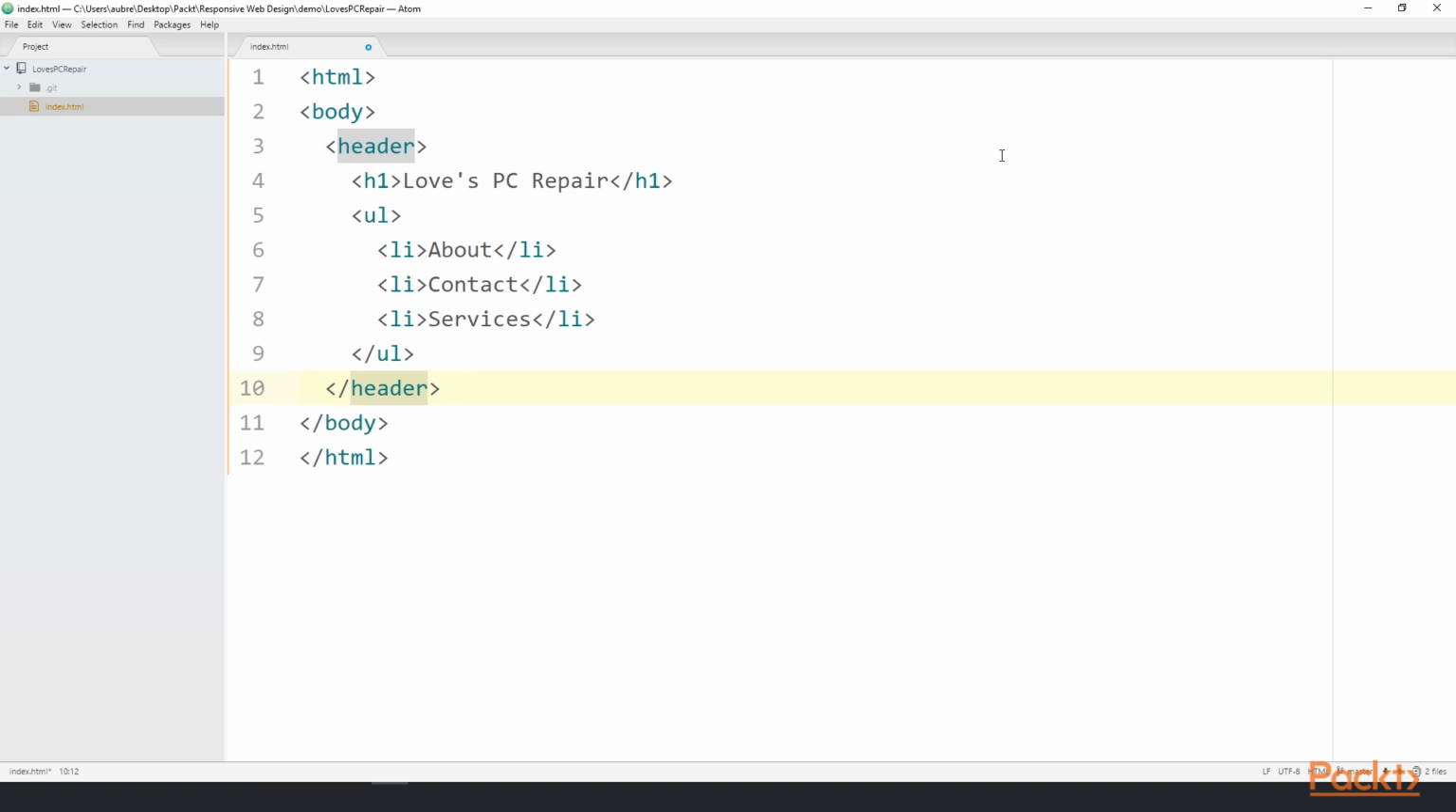Alrighty, now we have created our header links. Congratulations. So what we just covered is we grabbed our header, added an H1 element, then we created an unordered list.